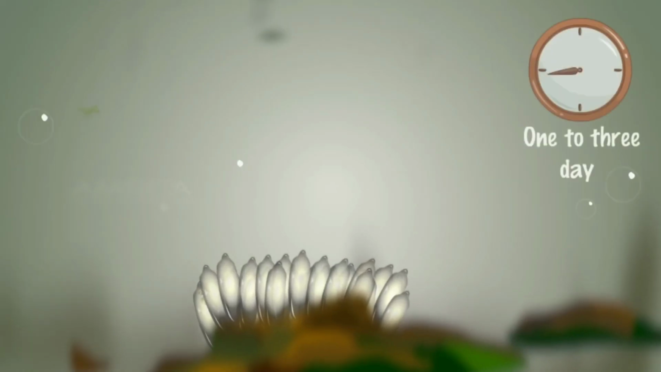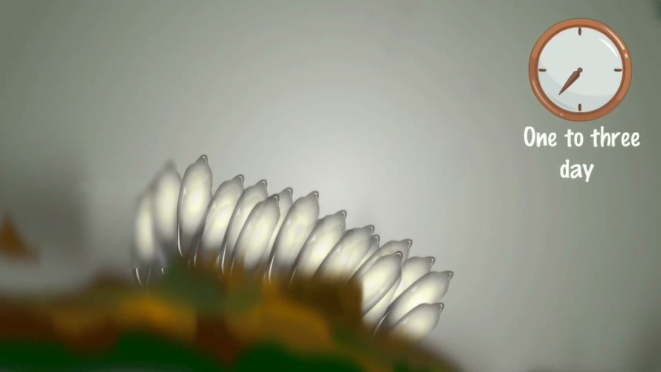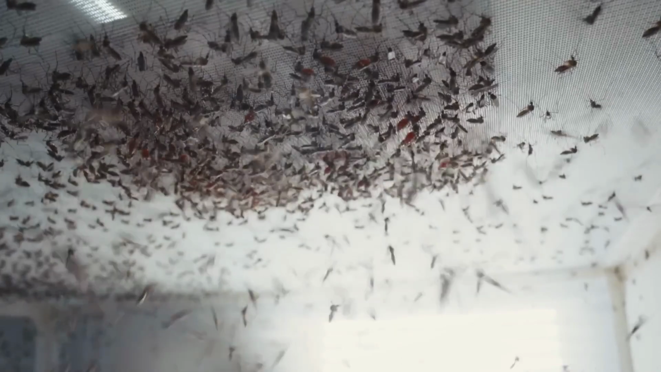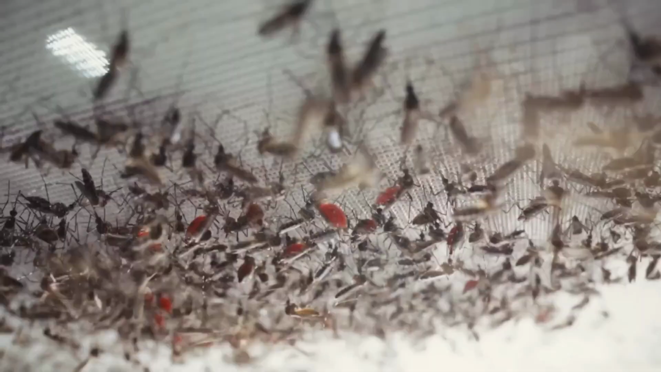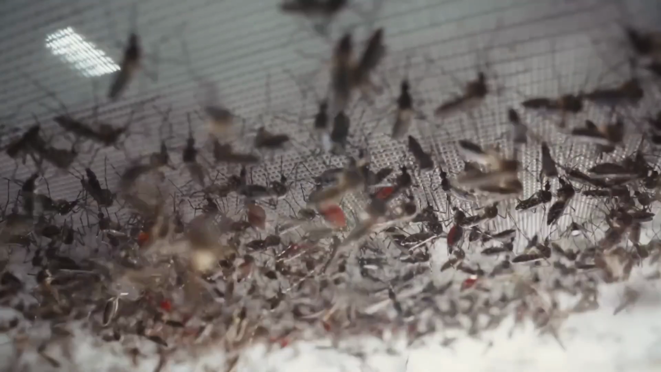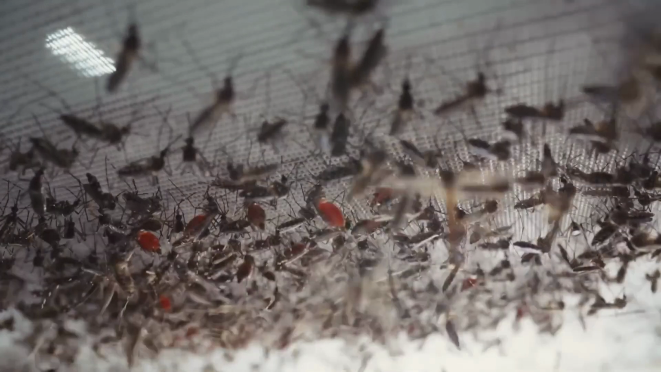The number of eggs laid depends on the species of mosquito, but it can range from a few dozen to several hundred. Mosquito eggs are typically resistant to drying and can survive in dry conditions until they are exposed to water. The time it takes for the eggs to hatch varies depending on the species and environmental conditions.